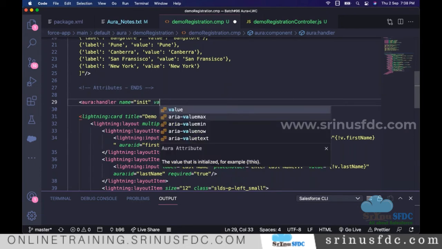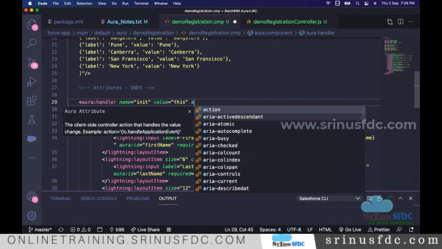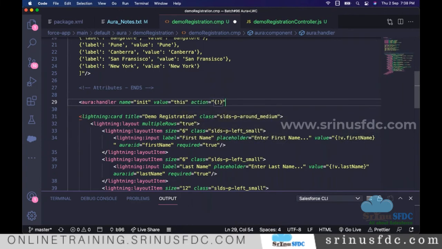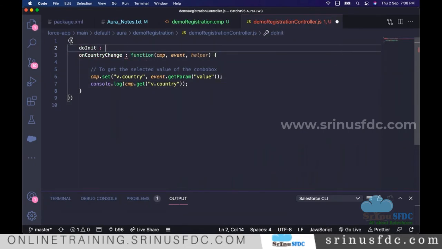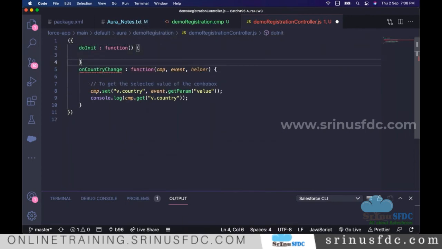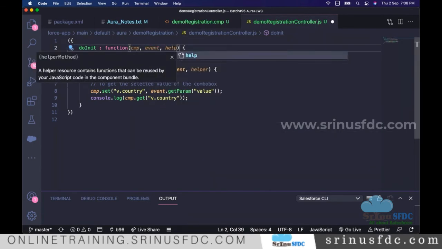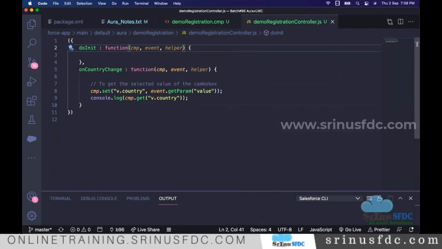Name and the value is always this action, and this triggers c dot. I'm calling a function with the name doInit. So on load, this doInit will be called. And let's say I'm keeping that here, the function with the event. So helper, if you don't want to call, you don't need helper, but I want to call.